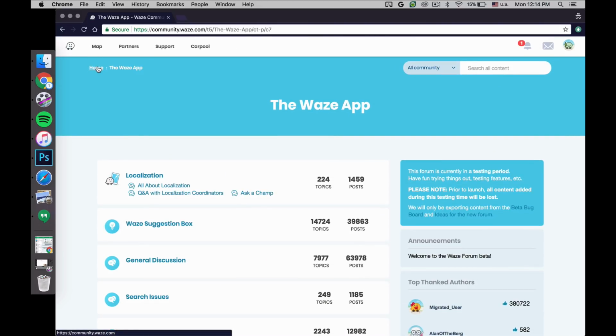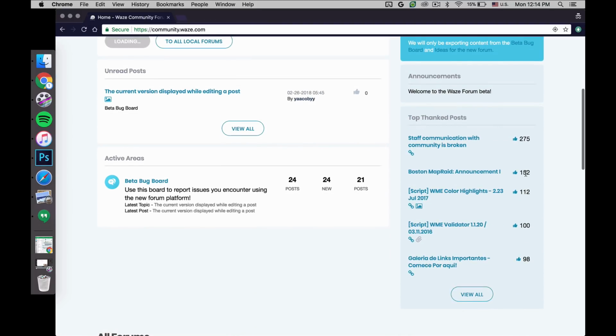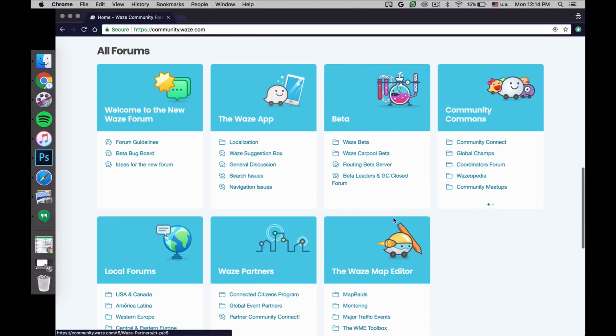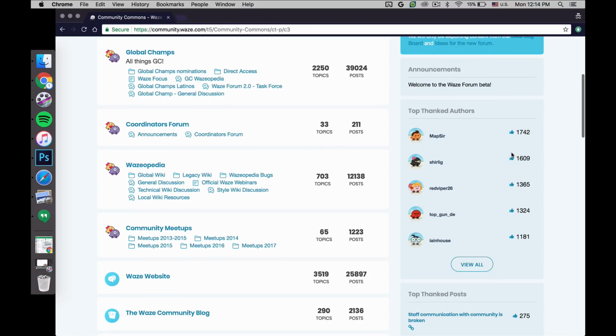And when you go to other sections of the community, that information changes to reflect the current area of the forum that you're in. So here, this is the overall. And then here you'll see different areas of the community. You'll see in the Community Commons folder or category, you'll see the top thanked authors in that section. And you'll see also the different stats. If a user hasn't logged in yet, you'll just see P1 and you'll know that that user hasn't logged in yet. But other than that, you'll see the user's information.